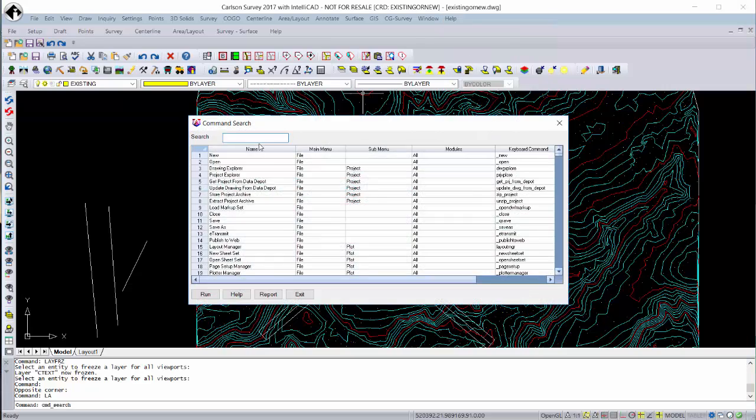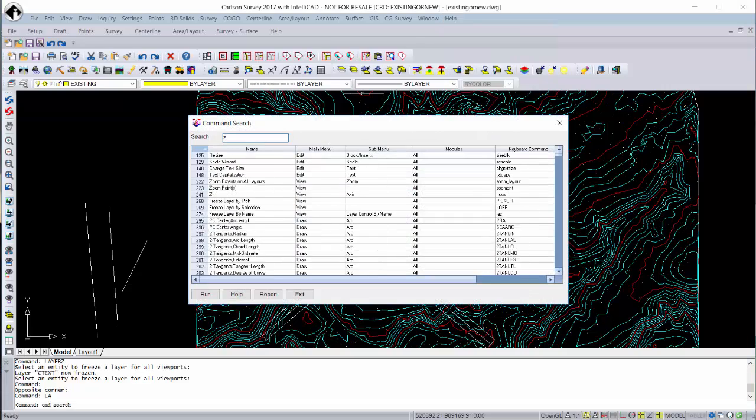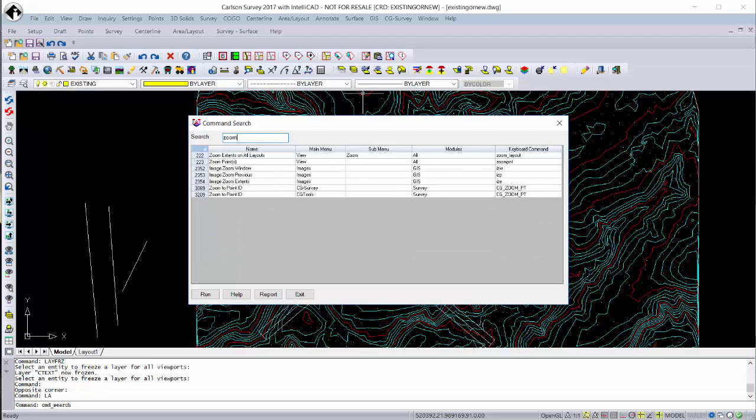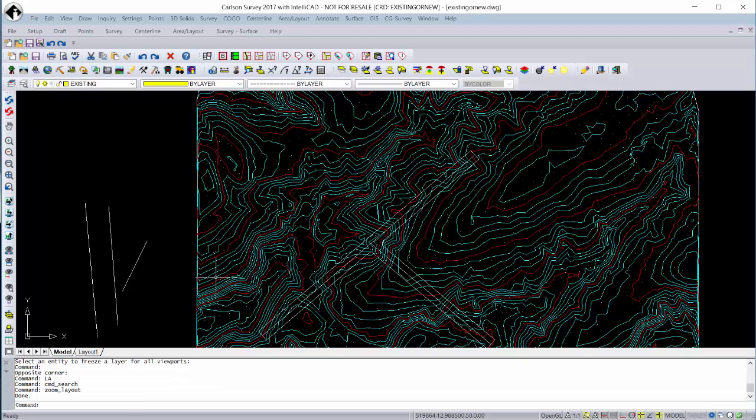Finally, if you're looking for a command, we have a command search on the help menu. And you can just start typing things about that command. Here I've typed zoom, and it filters down to all the commands that have zoom in them. If I see the one I want, I can click on it and then click run, and it issues the command and zooms, in this case, to the extents of the information.